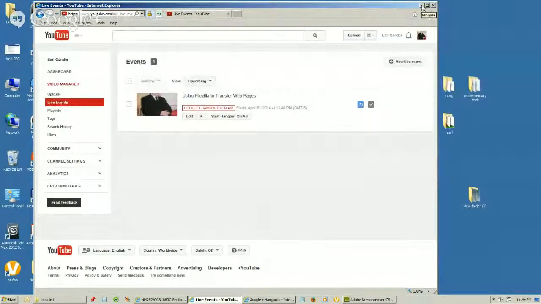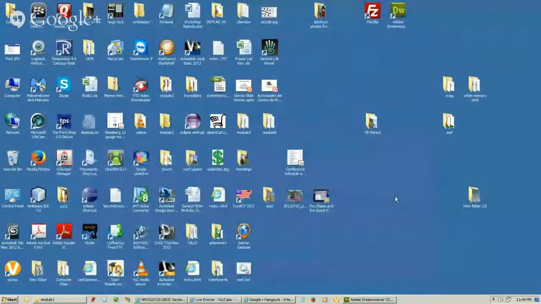This video is going to be on how to use Filezilla to transfer your web pages from your computer to the Rasmussen web server. I've already downloaded and installed Filezilla, so if you haven't done that, you'll want to stop the video and go ahead and do that right now. Download and install Filezilla.